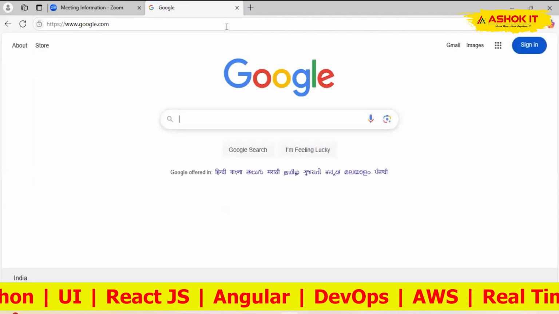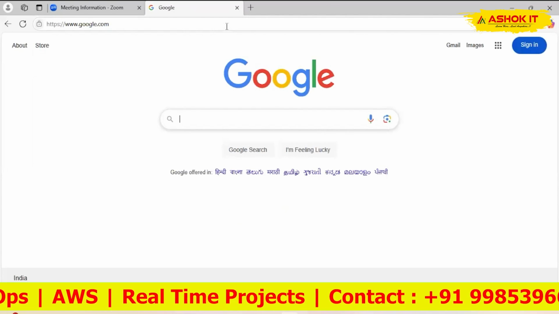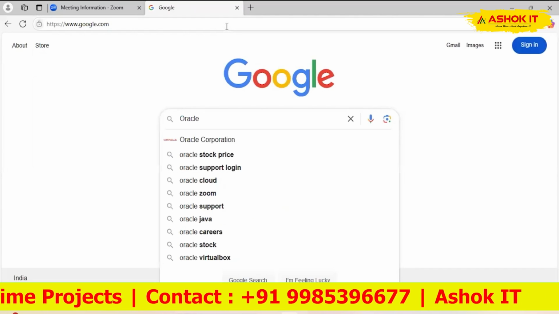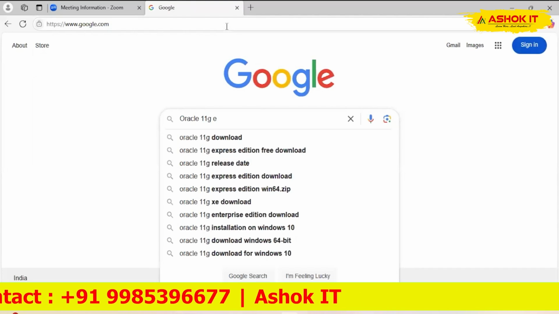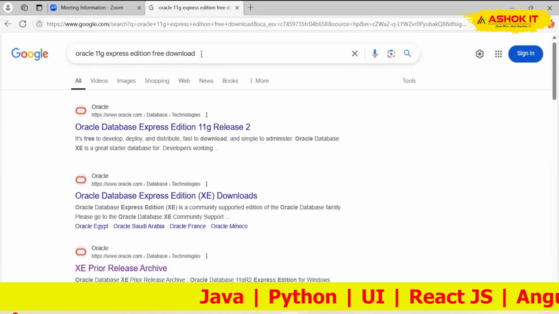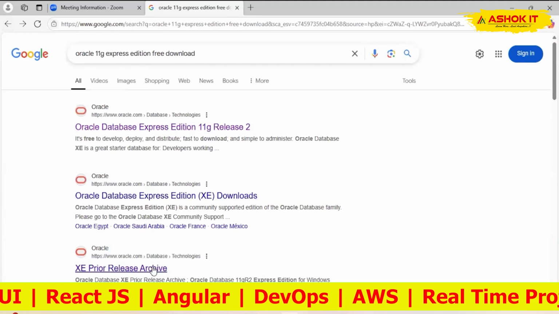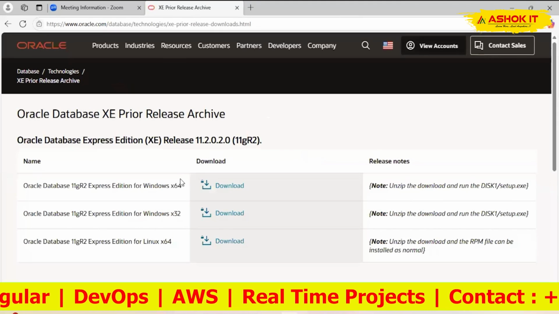To get it, we need to search in Google. Open Chrome and search for Oracle 11G Express Edition free download. If you give this option, you can get the download option here.